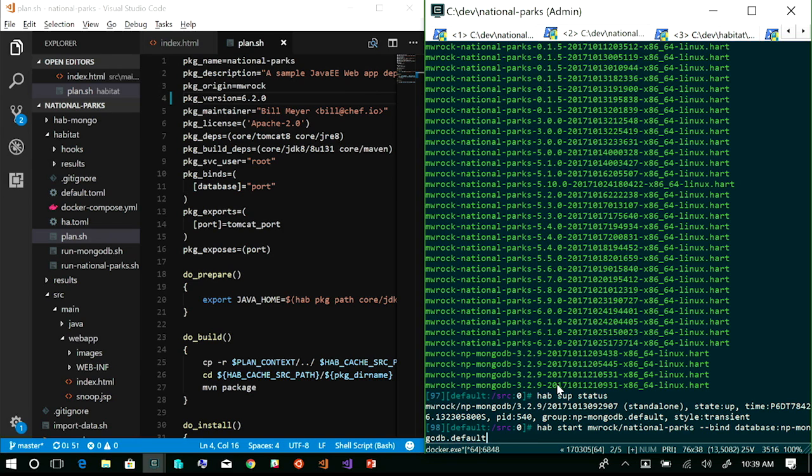So this bind speaks again to the binding we talked about earlier. We're saying, hey, that database binding we talked about in our plan, that is expecting to have a port property exposed to it. Well, you can find something that fulfills that contract in this service, this np-mongodb service, which is the service that's running.